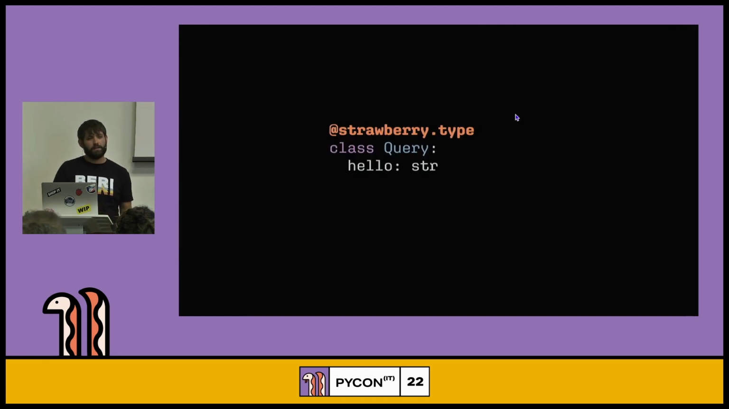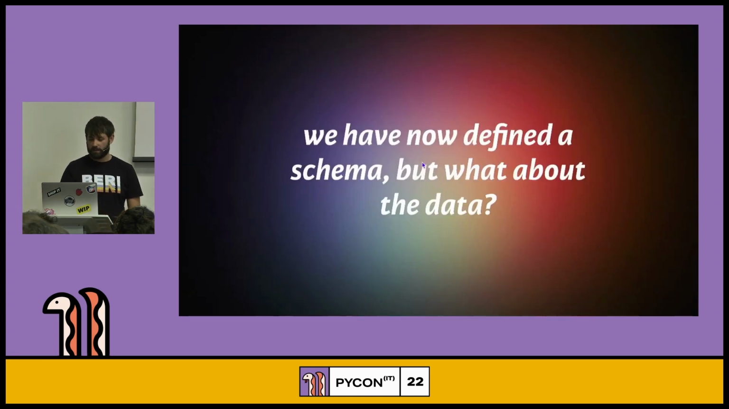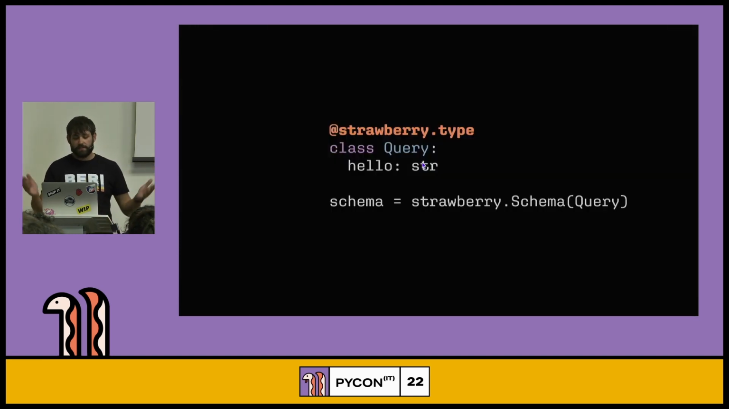And then the last thing we need to do is to basically tell Strawberry that we want to create a schema based on this query. And that's basically it. So just a couple lines of code, and I think it's a really nice syntax. You can create a GraphQL API just like this. So that's cool. We had defined a schema, but what about the data? So this is a schema, but it doesn't really do anything.